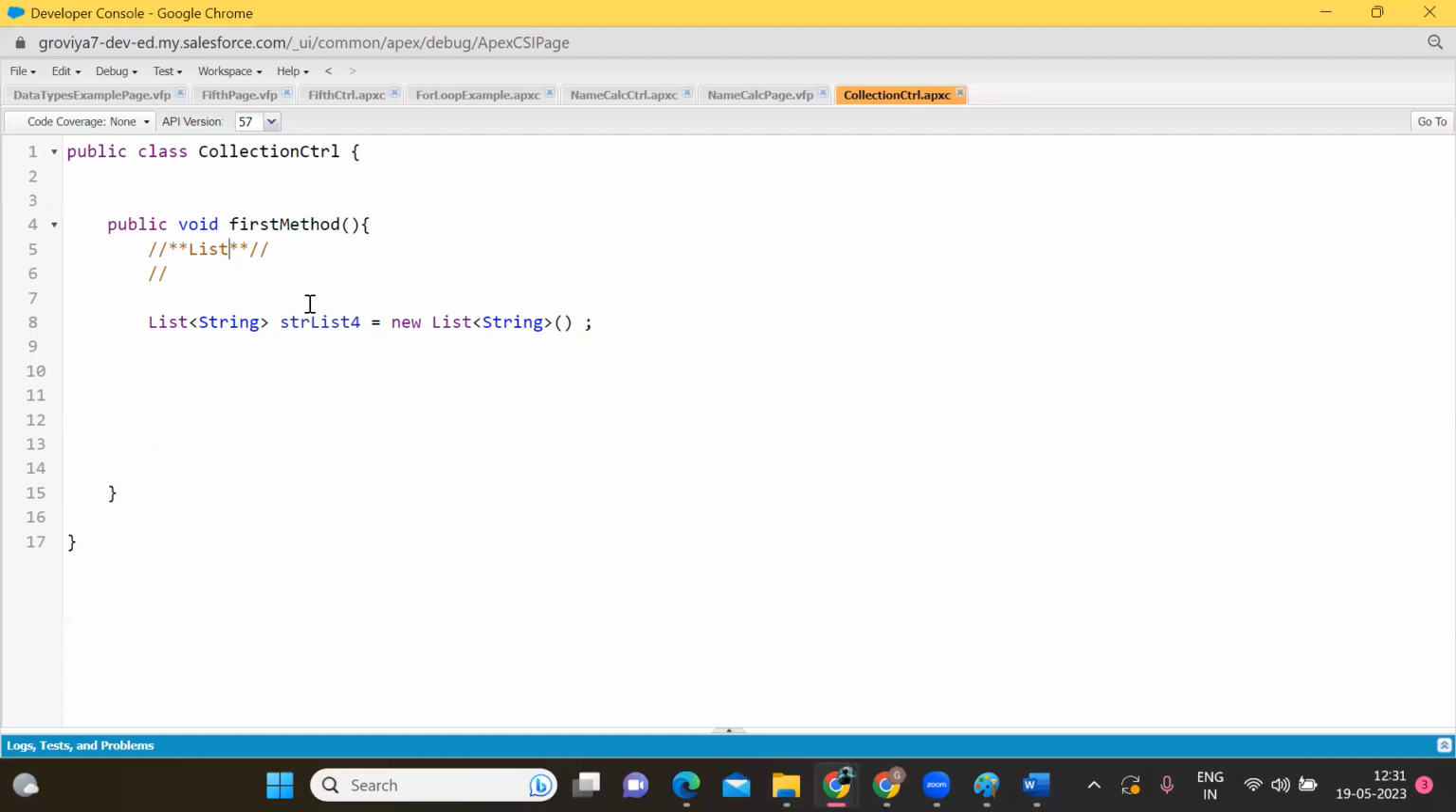And yes, list is also a class. Basically, list is a class, and for all the data types which we are using, there is one predefined class in Salesforce. If we are using string or integer, these are the predefined classes in Salesforce. So list is also a predefined class, that's why we are writing in this form.